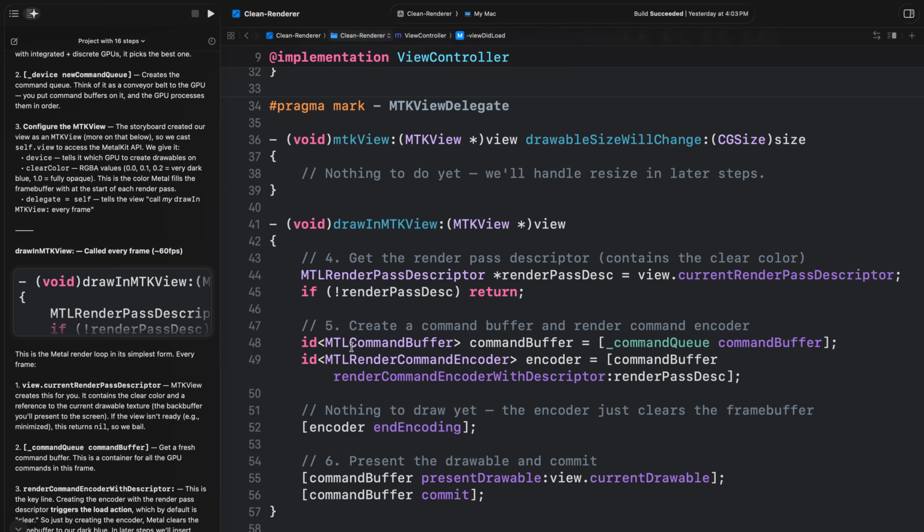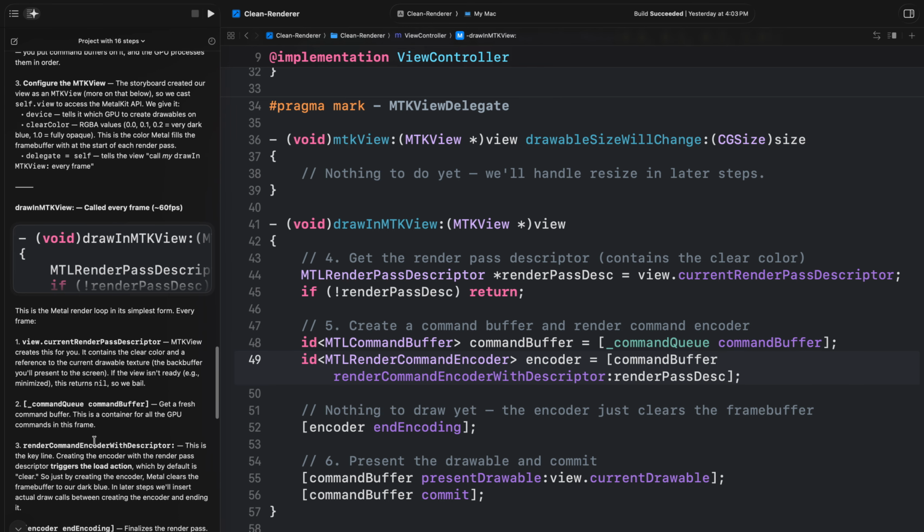Let's see. Get a fresh command buffer. This is a container for all the GPU commands in the frame. So we have this variable now called command buffer. Notice that this command buffer is attached to the encoder, because we start encoding and then end encoding. Remember, it's attached to this command buffer, and in the future we're going to put instructions in the middle that will actually do stuff.